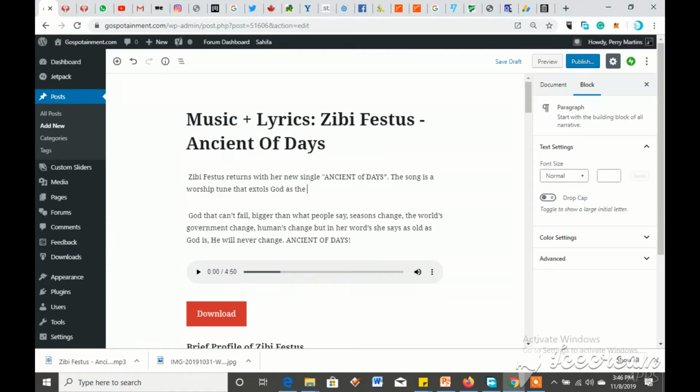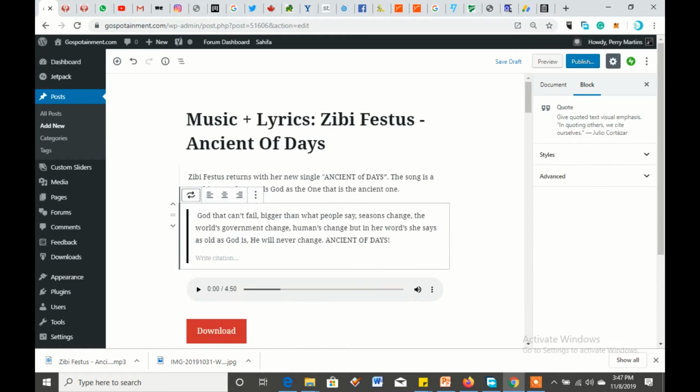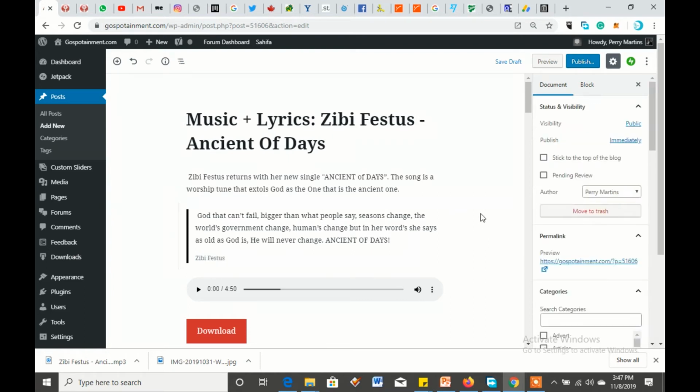But first of all, we'll just write the first paragraph of the content. We have to write it the way it will suit us, and in the way we will be able to also optimize it, to do SEO optimization. So we write what we want to write there. ZB Festus returns with her new single. I think I need to change that new single to something else. So write something there. Then we make that place a quote. So if you watch, I just made it a quote, and then we'll put the name of the person that said that thing, which is the artist. So that's how we'll do that.